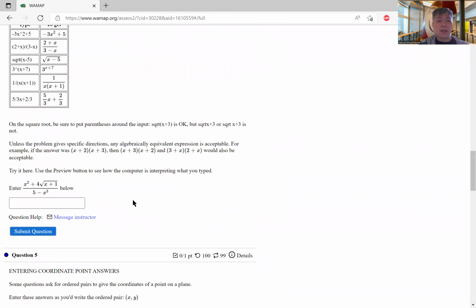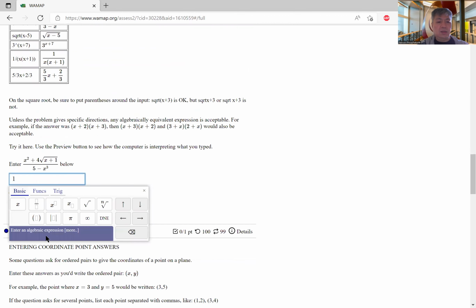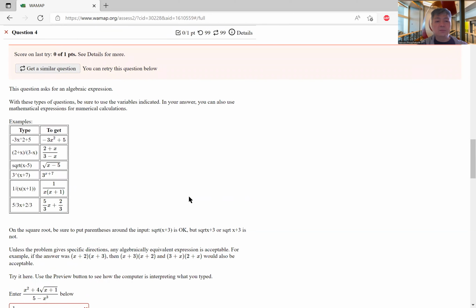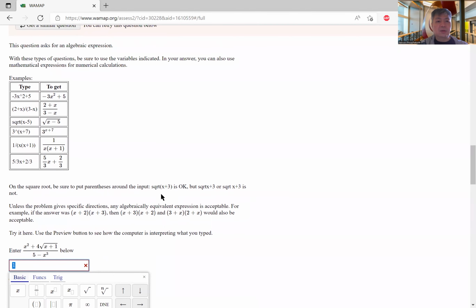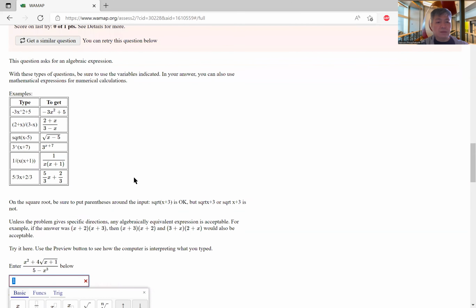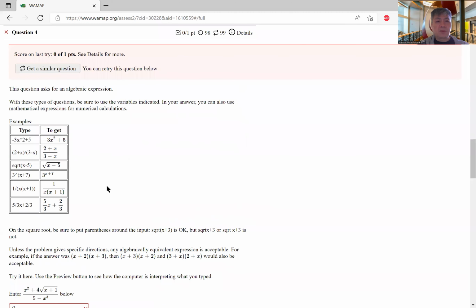Now for all the homework assignments, you can redo the problem if you miss it, until you get it correct. For example, like this one, if I submit it and it says wrong, then what I need to do is just do it again.